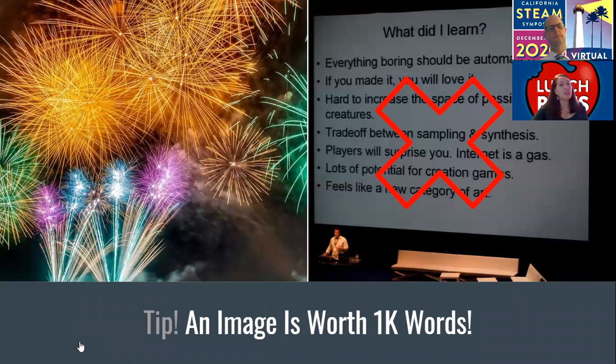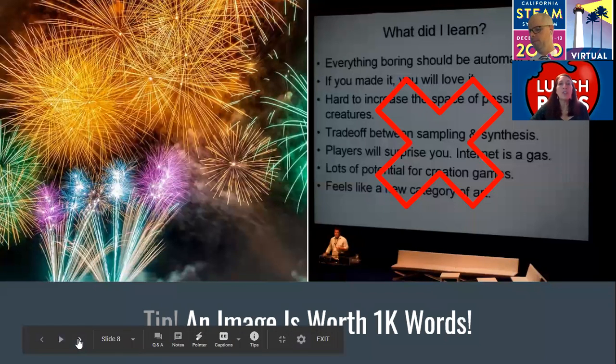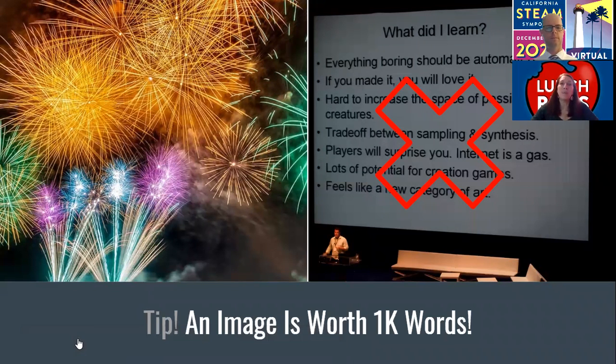And just a quick tip, an image really is worth 1,000 words. People really don't like to be read to, so as much as you can, as you're making your presentation, think about an image that will really encapsulate what you're trying to say, because you'll be there to say it.